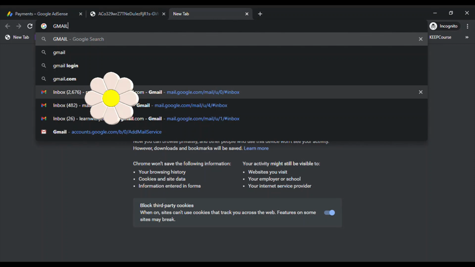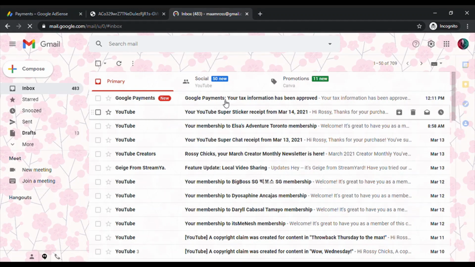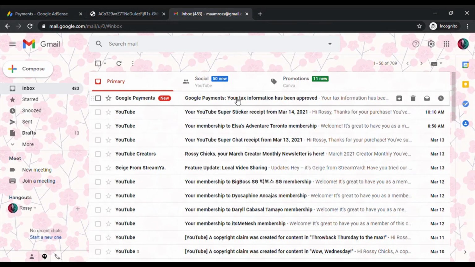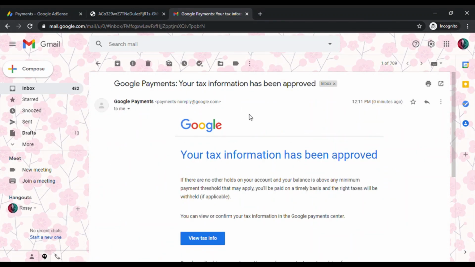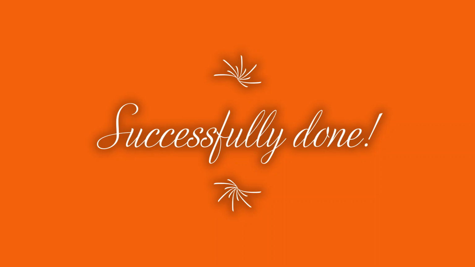All right, for us to know the success of this task, we may look at our Gmail to confirm that our tax has been approved. So on this page, the tax has been approved and it's successfully done. Congratulations!